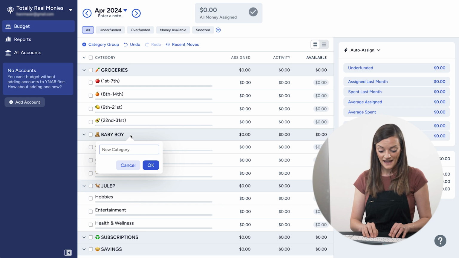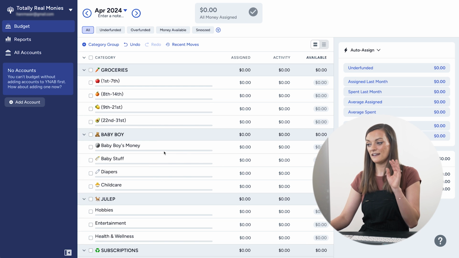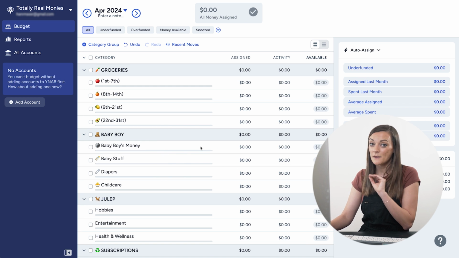Baby boy actually has been given his first Christmas check. So he has his own basically piggy bank where we deposited that check and we put it into his category because that's his money from great grandma.